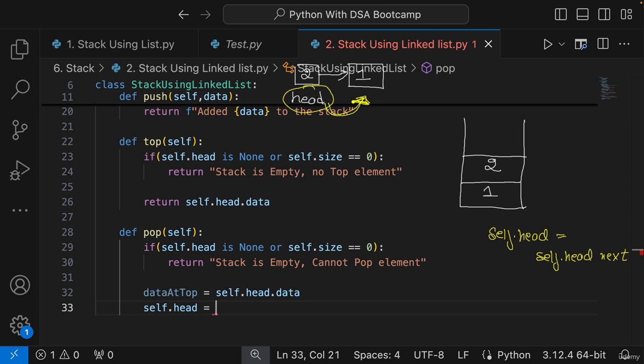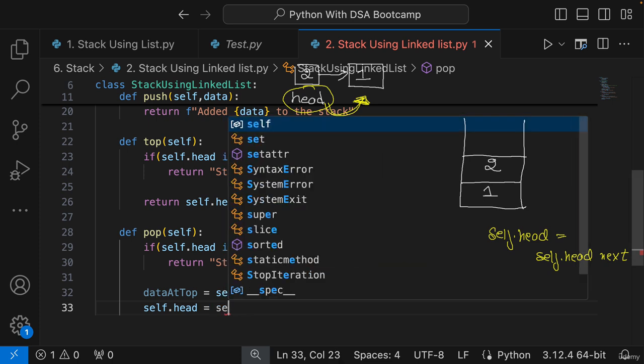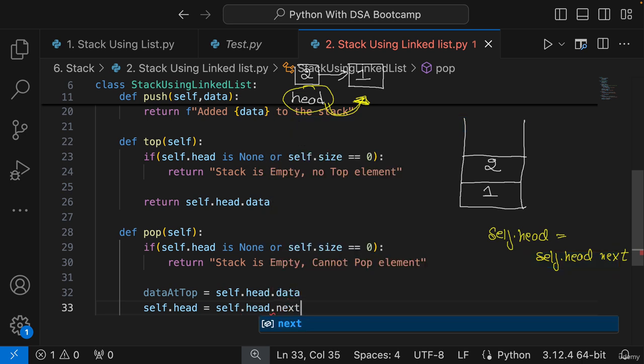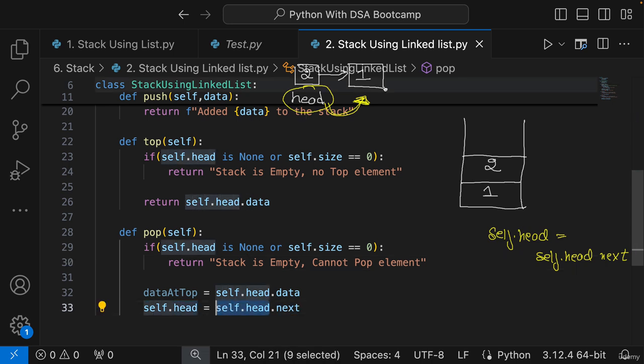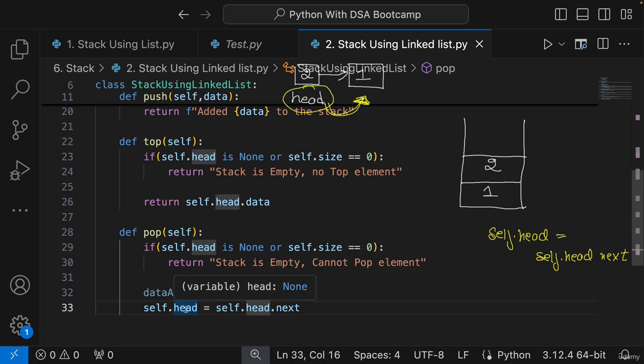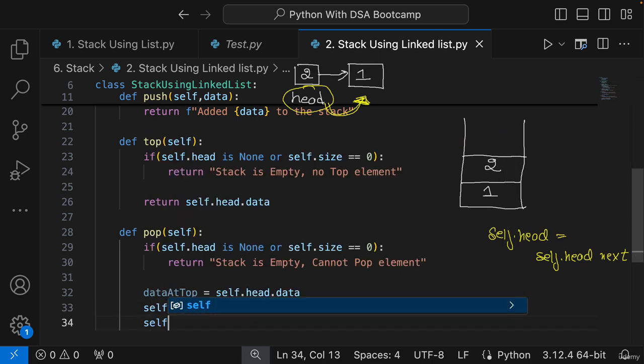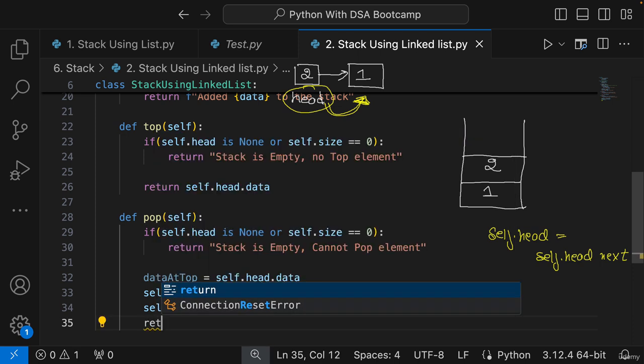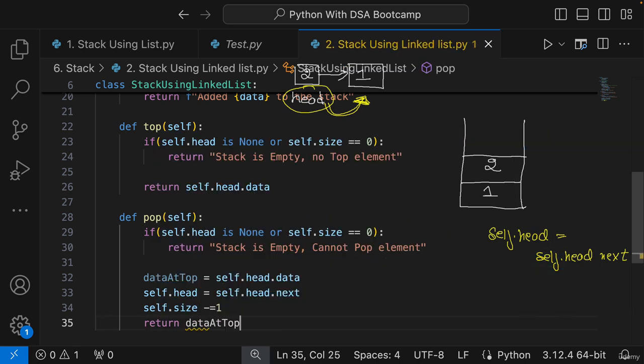So let us do this. self.head equals self.head.next. Since we have already checked that self.head is none, then we are going here. So no need to check here, because this will never be none. Even if it's a single node, then we will make our head as none, which will imply that we have emptied our linked list, right? One thing more which we should do, not to forget: size minus equals 1, right? So we have just subtracted the size. Once this is done, we can just return data at top.